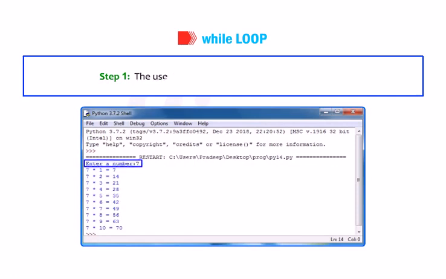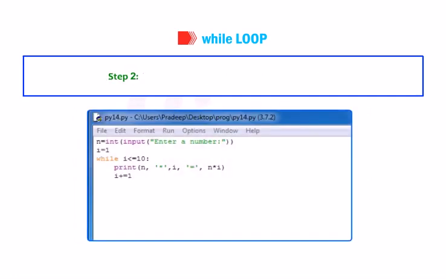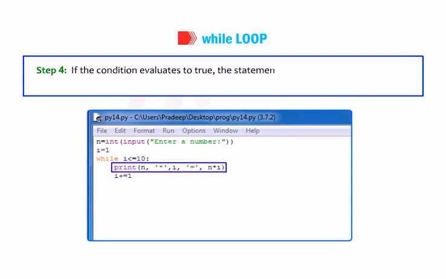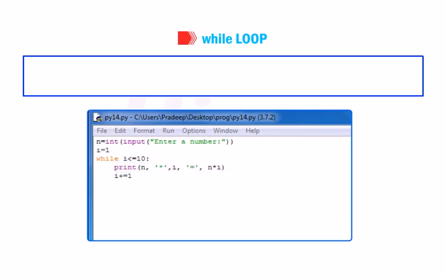Step 1. The user is asked to enter a number of his choice. Step 2. The initial value 1 is assigned to the variable I. Step 3. The while condition I is smaller than or equal to 10 will be checked. Step 4. If the condition evaluates to true, the statements after the while condition are executed and the product of n and I is printed.